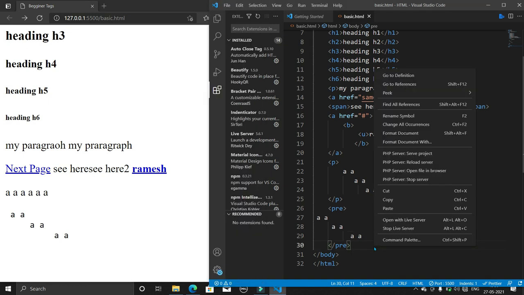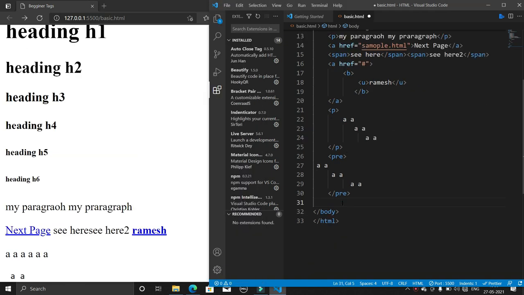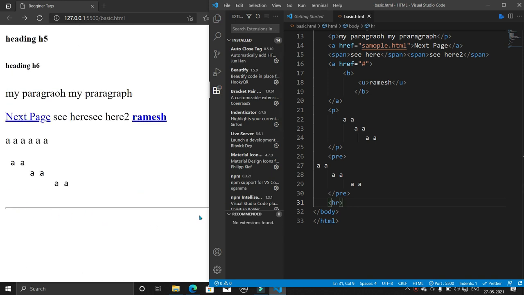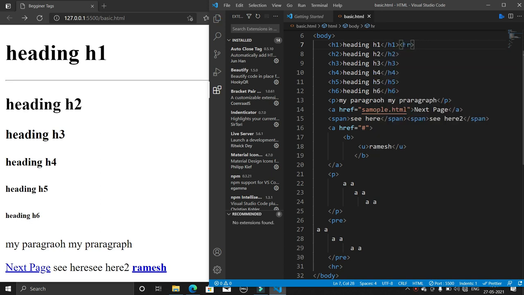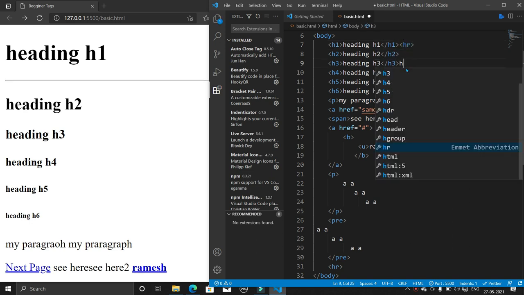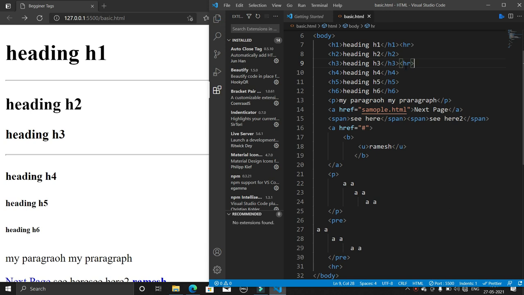And let's move to another tag, the horizontal rule tag, that is the HR tag. This will add one horizontal line in a web page. For example, in between H1 and H2, if we need a horizontal line, just HR, that's it. And in between H3 and H4, a horizontal line, that's it. HR means horizontal rule. The horizontal rule tag is used to draw a horizontal line in web pages.